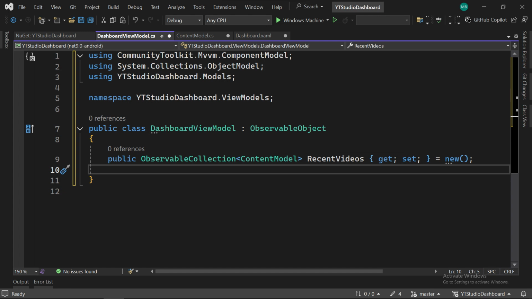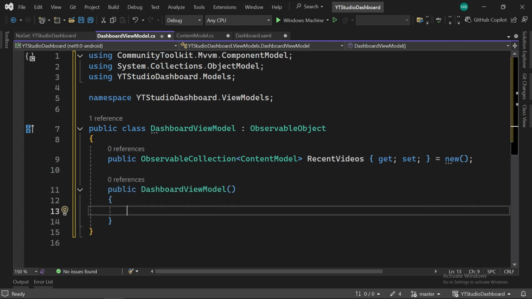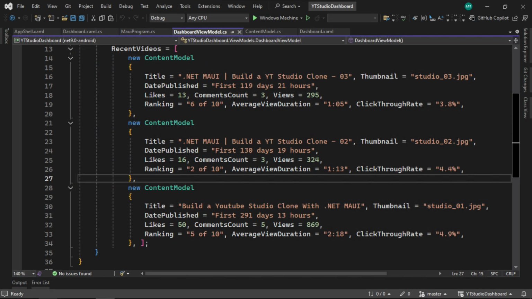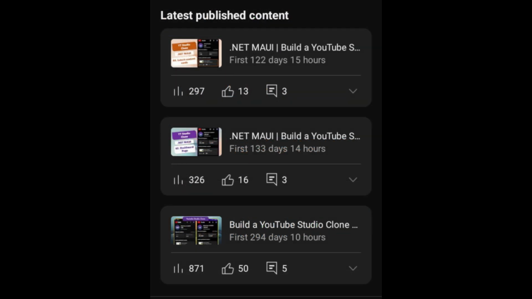First, though, we can populate it with some data. So we'll create a constructor and set the recent videos property to a collection containing 3 instances of our content model class. Now, if we take another look at the reference, you'll notice that the cards all have the same layout and similar characteristics.